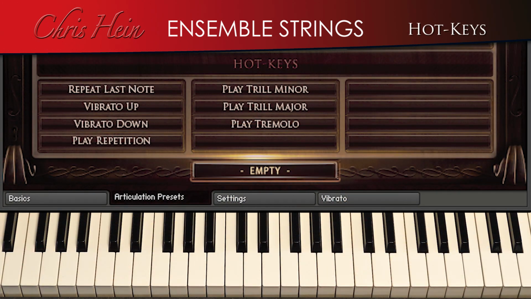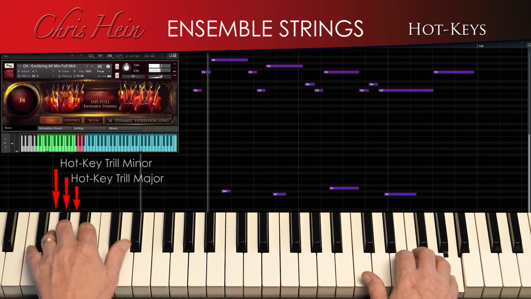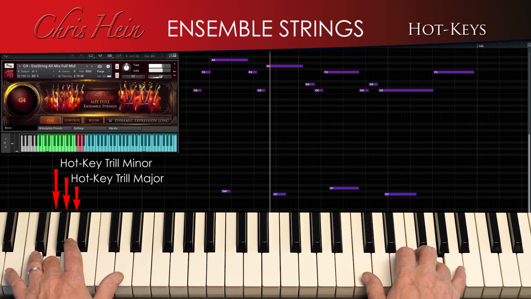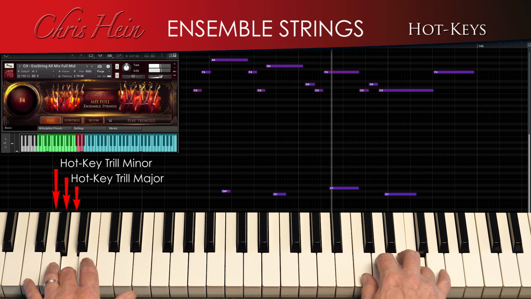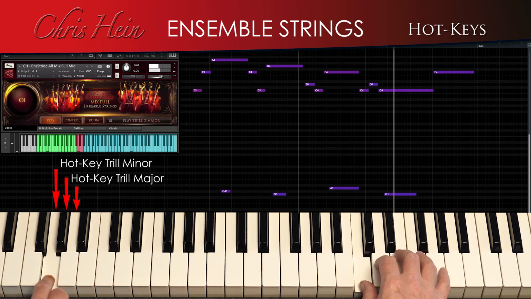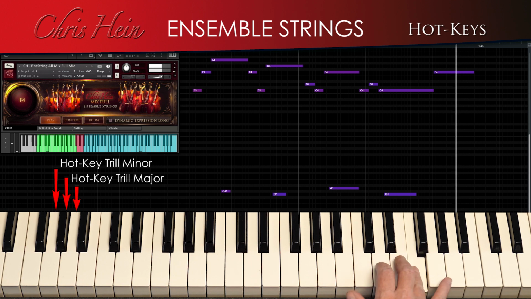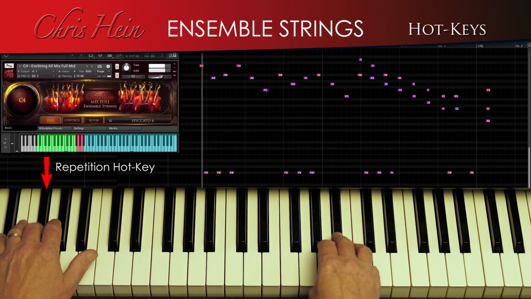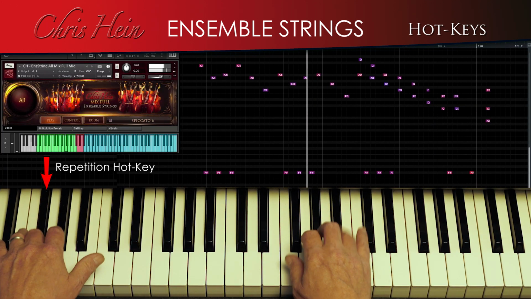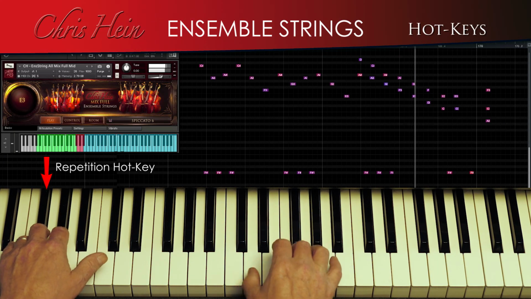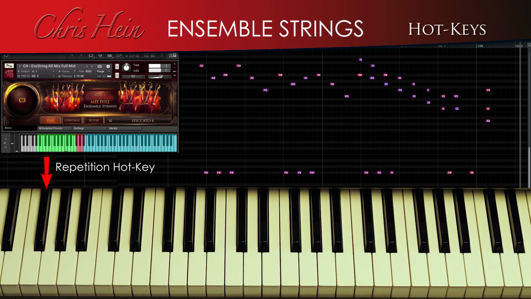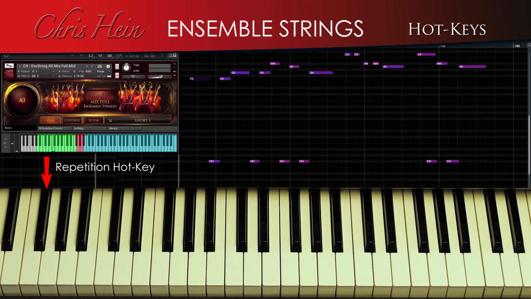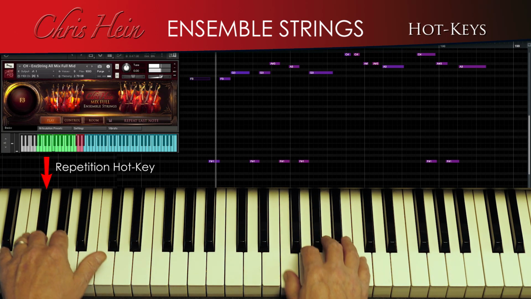Hotkeys. Trills and many other functions can also be triggered using the hotkeys. As you can see, the articulation jumps back to the original when the hotkey is released. Any of the 27 keys at the lower end of the keyboard can be assigned as a key switch or a hotkey. Repeat last note is great to play fast repetitions. It also works great to play legato on a single note, simulating realistic bow change.